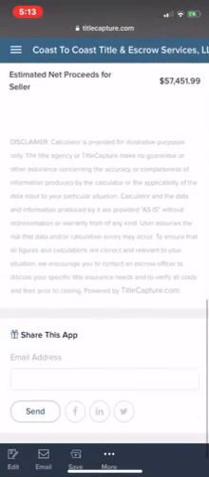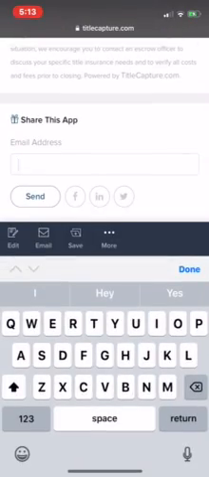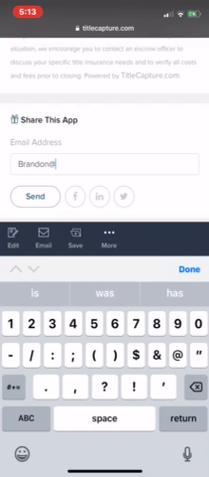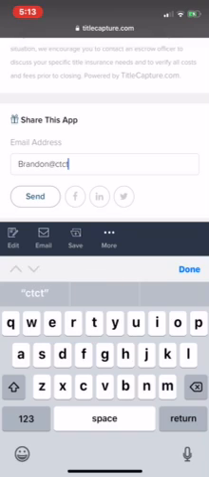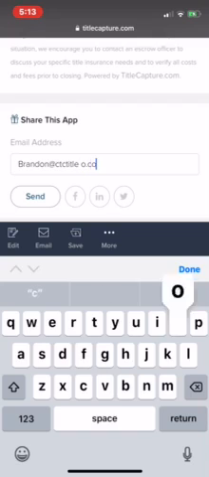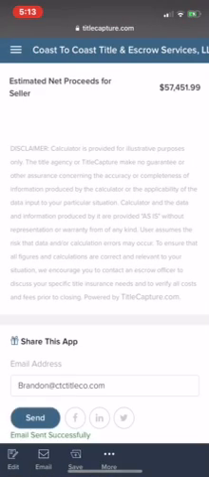That easy. Now, here's where I recommend that you email it to yourself. Why? One, most likely at this point in the transaction, they're not going to know who Coast to Coast Title and Escrow is. You are their most trusted source. Therefore, something coming from you is welcomed. So I recommend sending it to yourself and then forwarding it to your client.